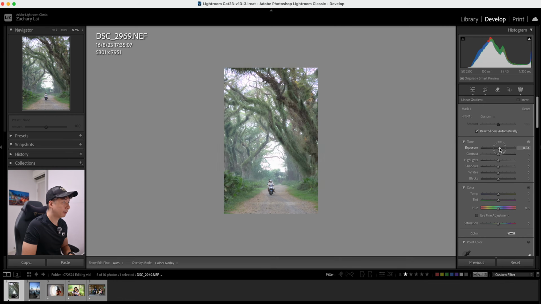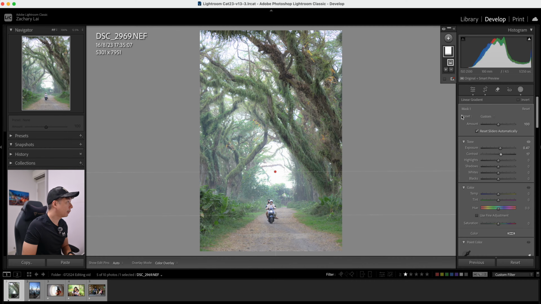Okay, so for the mask, what I'm going to do is increase the exposure. I'm going to increase the contrast as well. Let me bring back the view. And then I'm going to increase the highlights, so you get the nice bright light coming in. I'm going to bring down the shadows. I really want to get a little bit of detail in the trees.